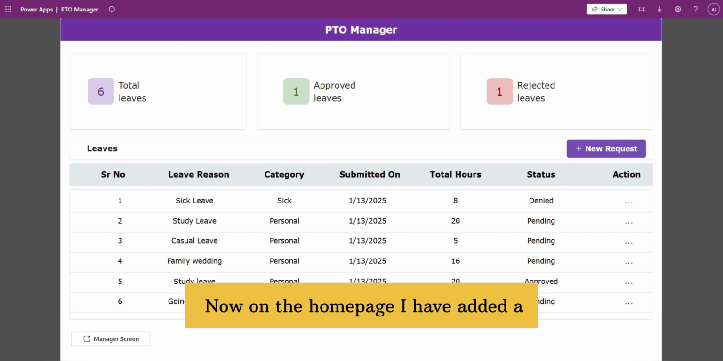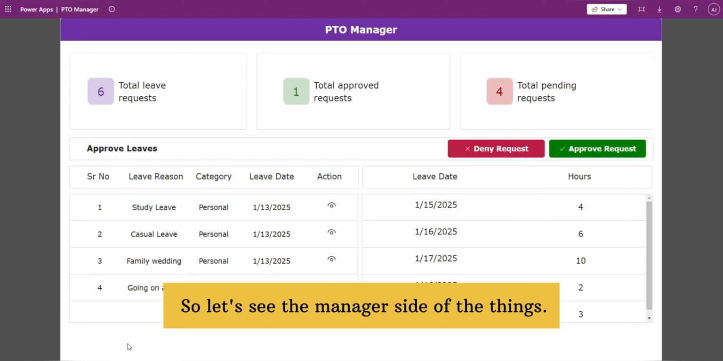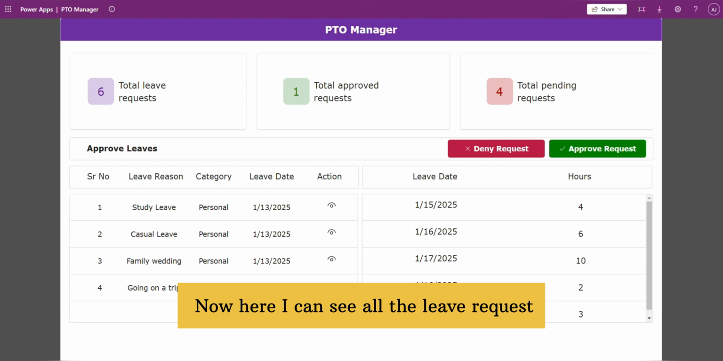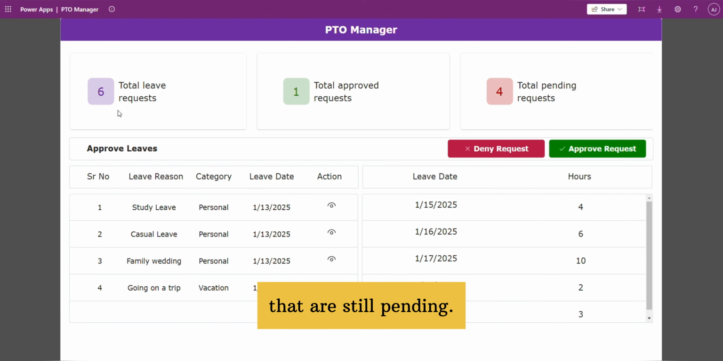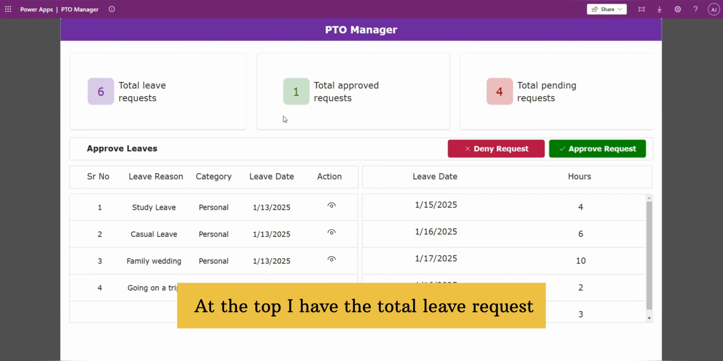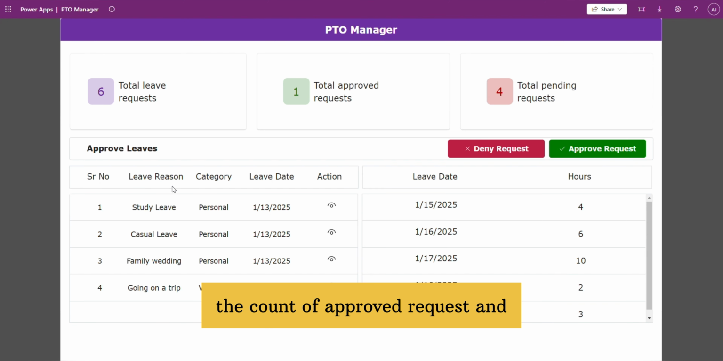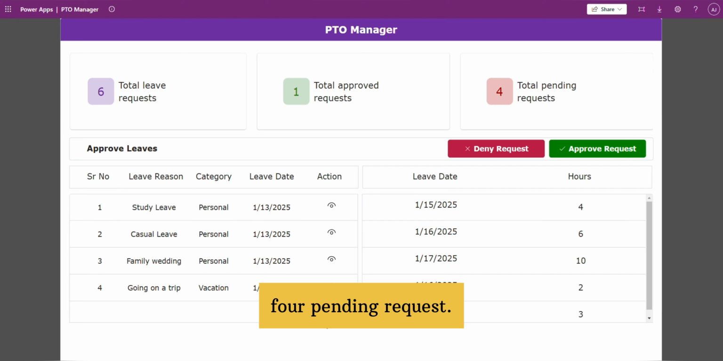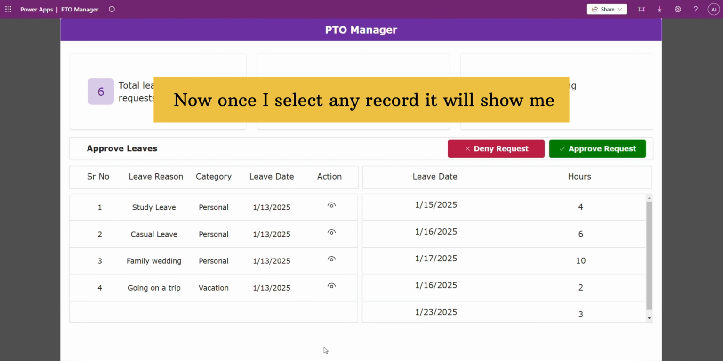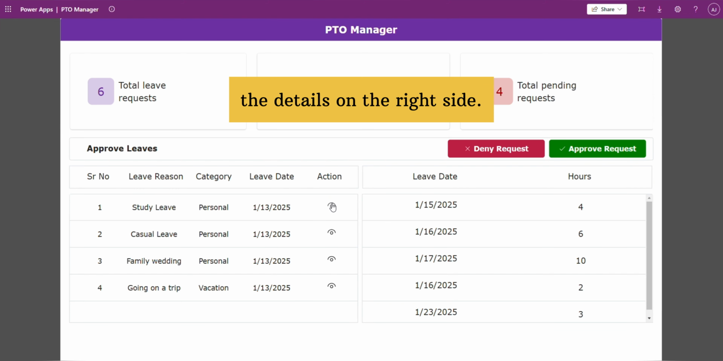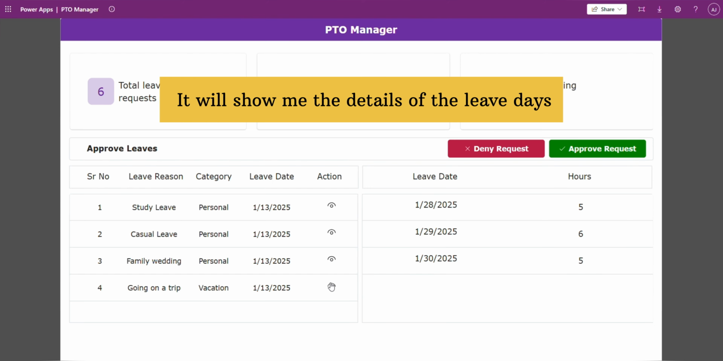Now on the home page, I have added a button to navigate to the manager screen. So let's see the manager side of the things. Now here I can see all the leave requests that are still pending. At the top, I have the total leave request, the count of approved request, and pending requests. Now once I select any record, it will show me the details on the right side. It will show me the details of the leave days a user is requesting.